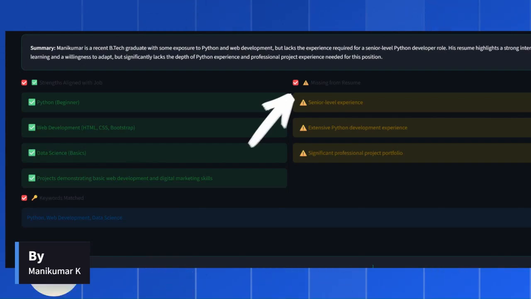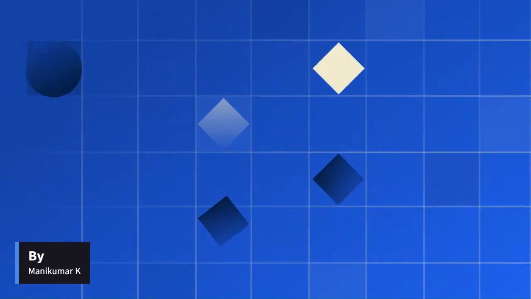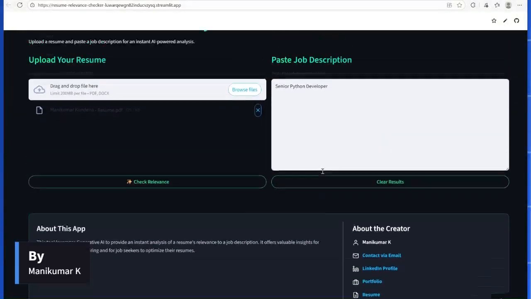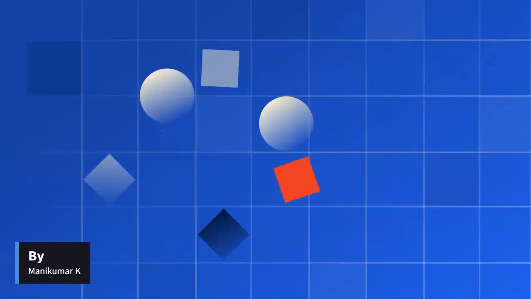This section provides a quick, scannable list of the specific technical terms and buzzwords that were found in both documents. This can be useful for a technical reviewer who wants to quickly verify the presence of specific technologies. And to ensure a smooth user experience, the entire analysis can be cleared with a single click, making the tool ready for the next comparison.